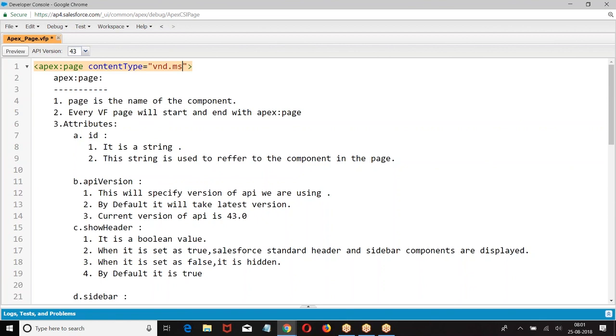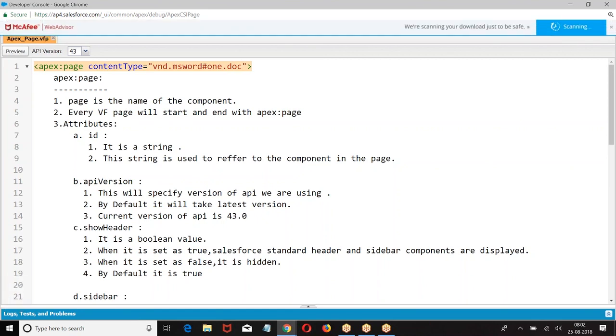V1 display in the form of MS Word, 1.doc. What is that one? Name of the file. DOC is a document. So VND, view and display MS Word in the form of MS Word. Name of the file is 1.doc. So let us see.